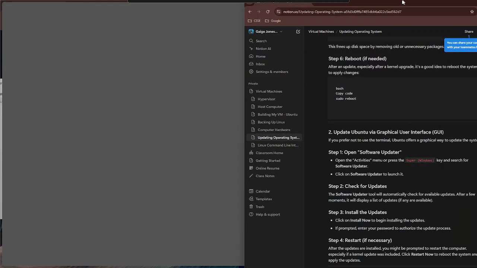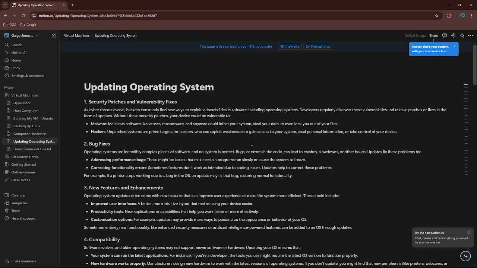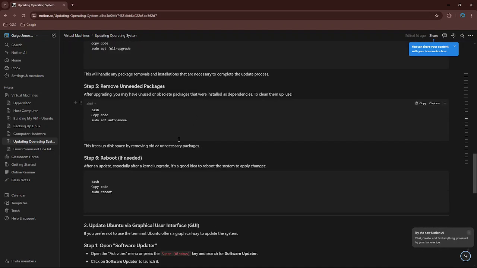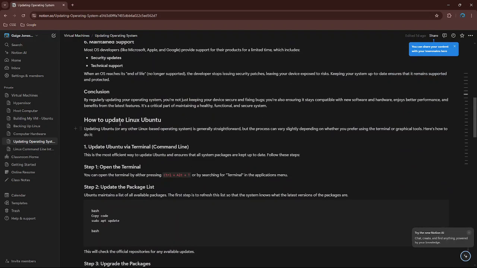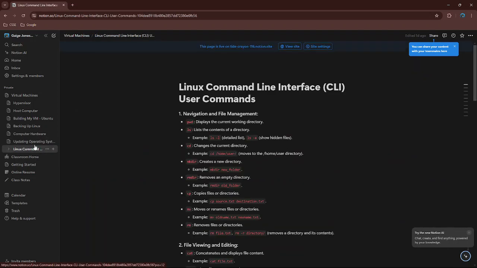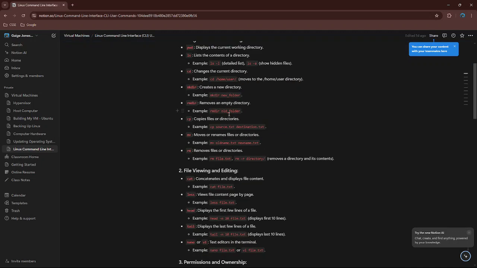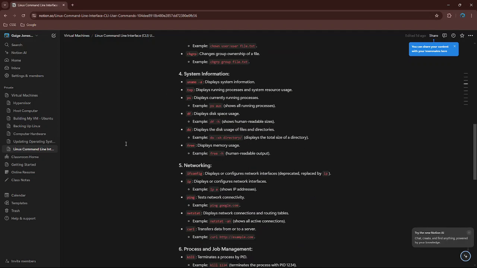Here we have some notes for our how to update. If you need further instructions, it'll be on my website, which is in the description of my YouTube channel. And then I also have Linux user commands, so things you can do. There's a whole bunch of them, and they'll also be in my Notion on my website.